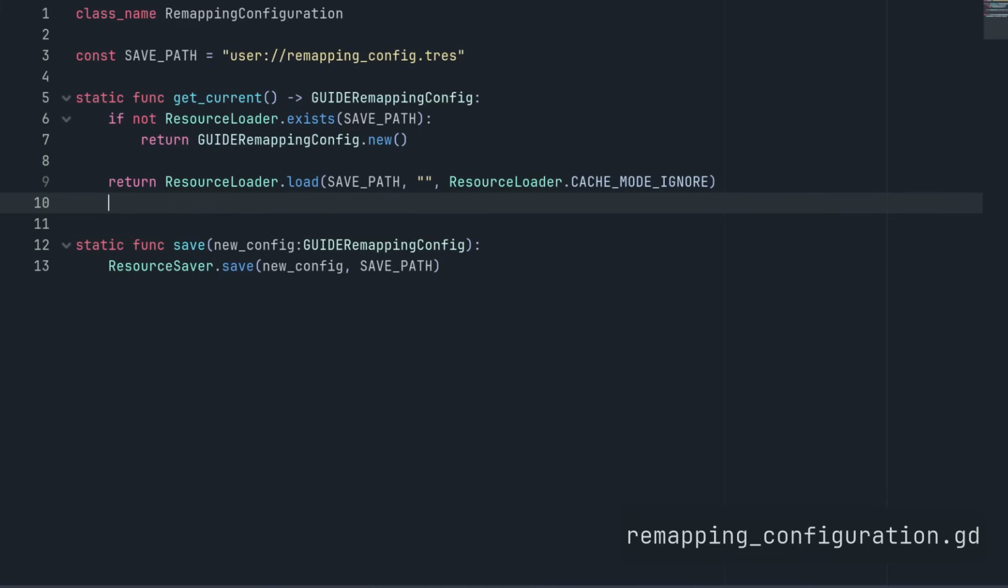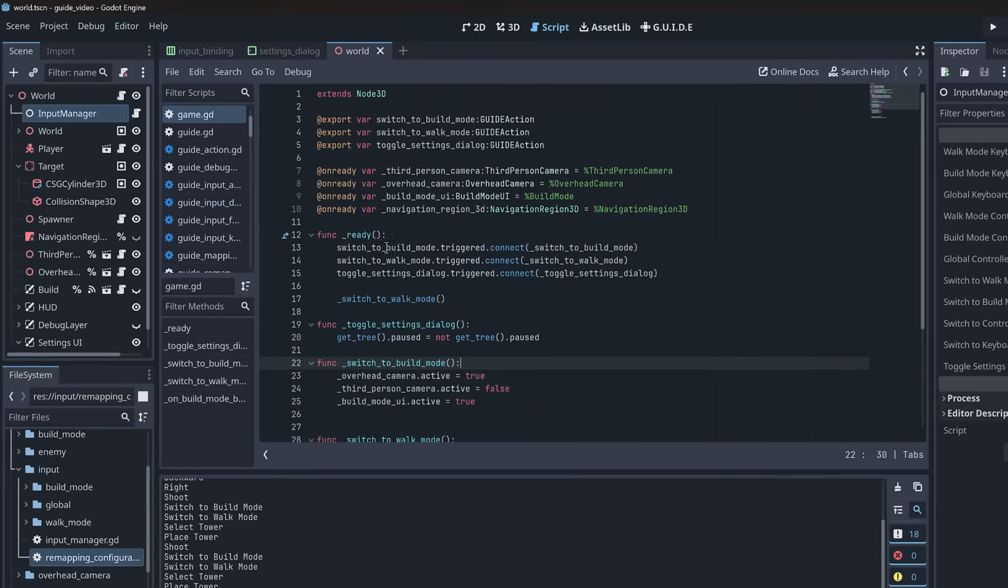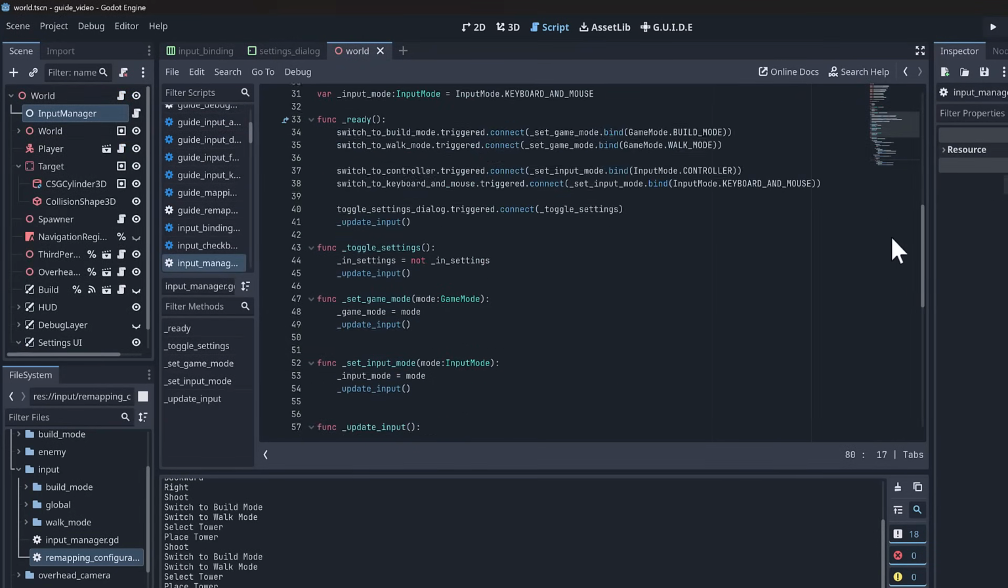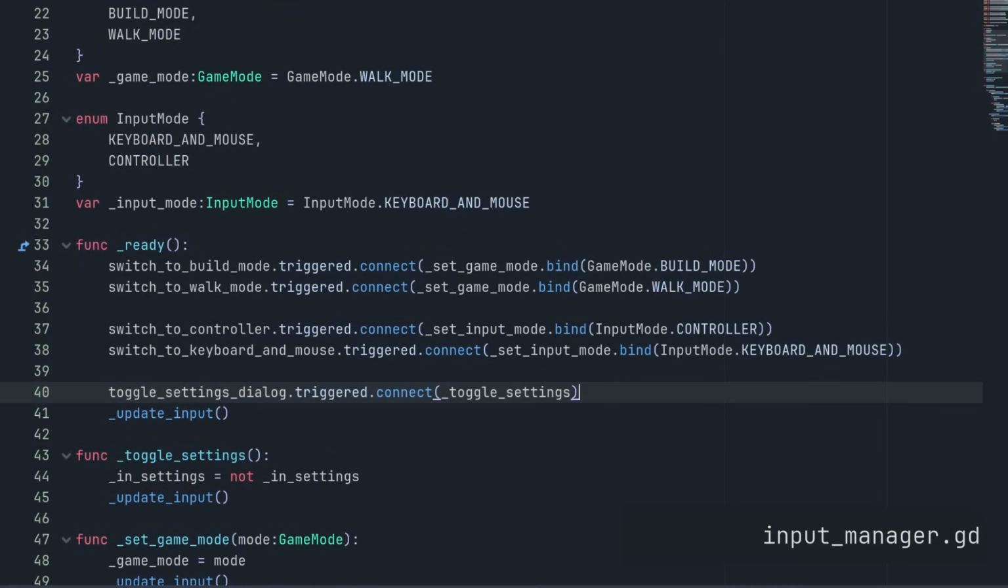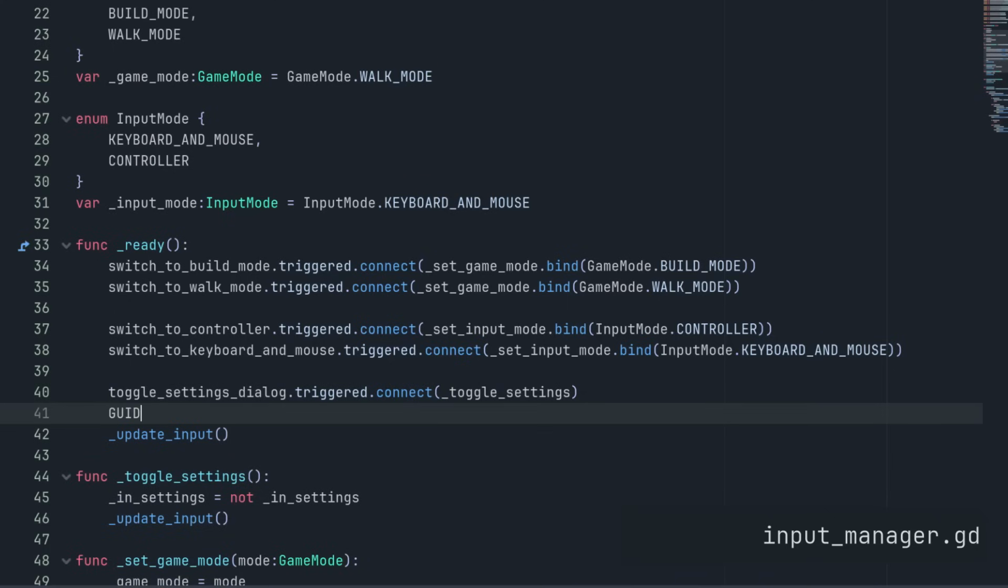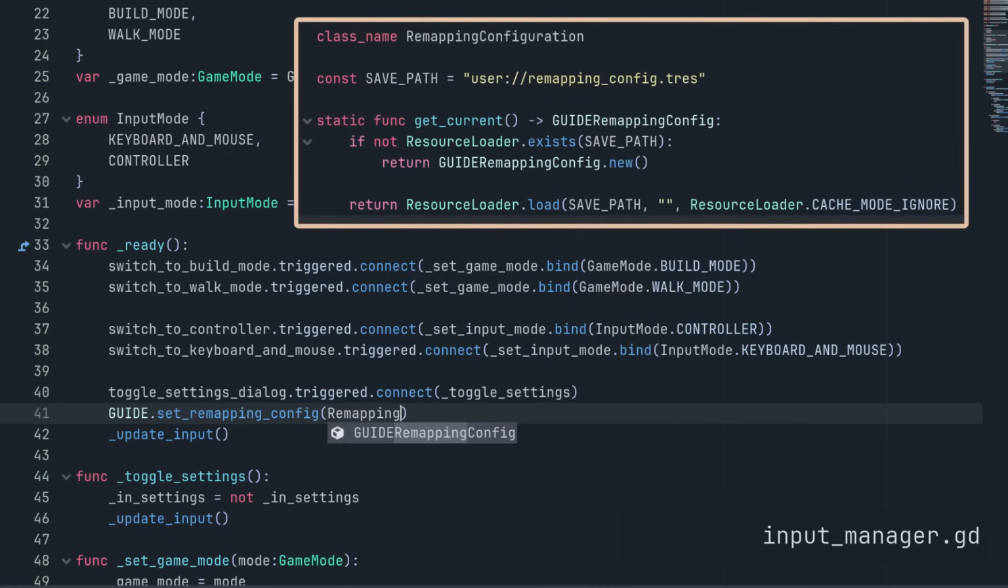And now we just need to make sure that our game loads this saved mapping configuration when it starts. I think a good place to do this is the input manager node. So here in our ready function in the input manager node, we can apply the remapping just like we did in our settings dialog. So we can say guide set remapping config, and then we call remapping configuration get current.